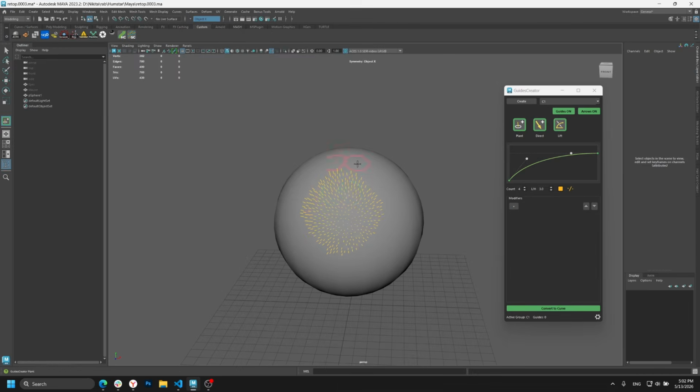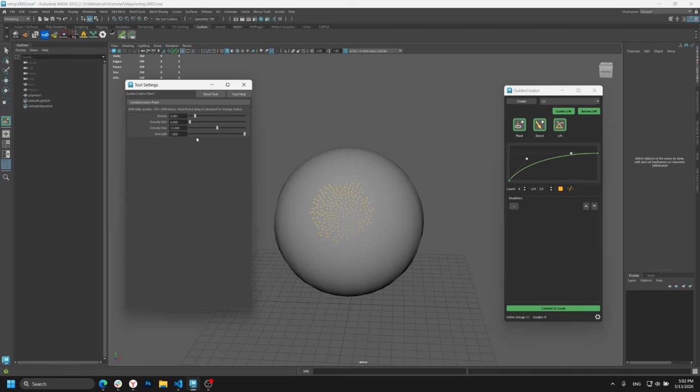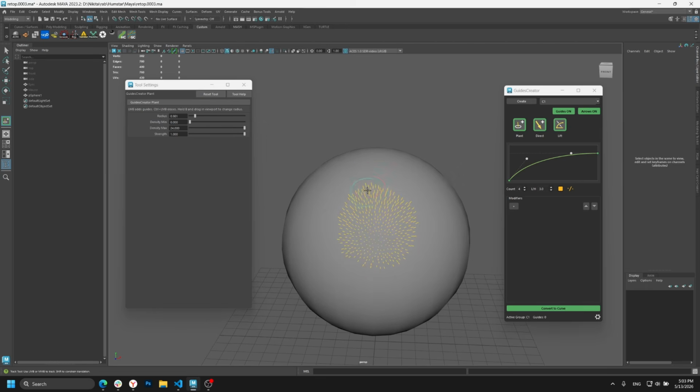The first working tool is Plant. It is used to place guide roots on the surface. Left mouse button adds guides. Control plus left mouse button erases them. The brush radius can be changed in the tool settings or directly in the viewport with B plus drag.